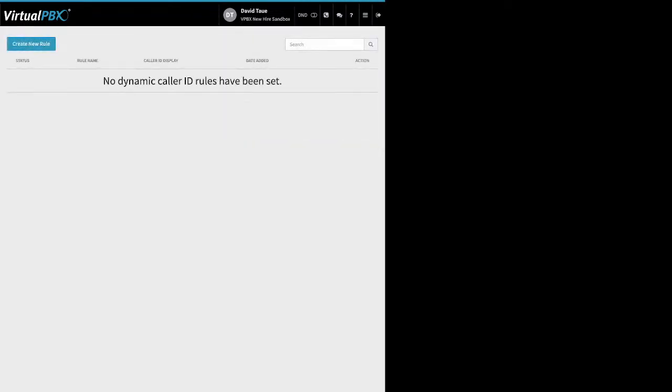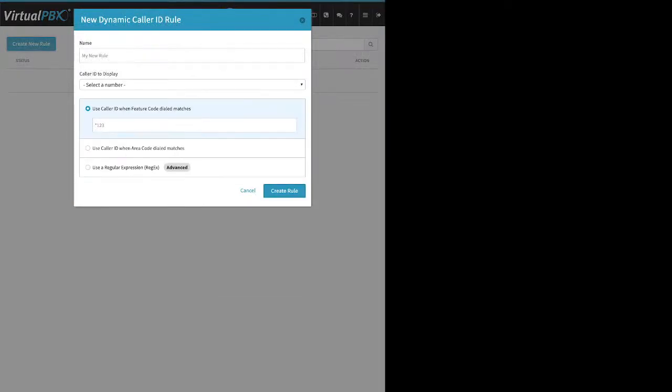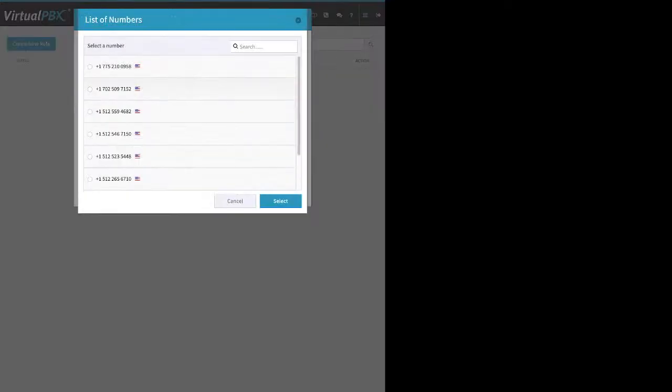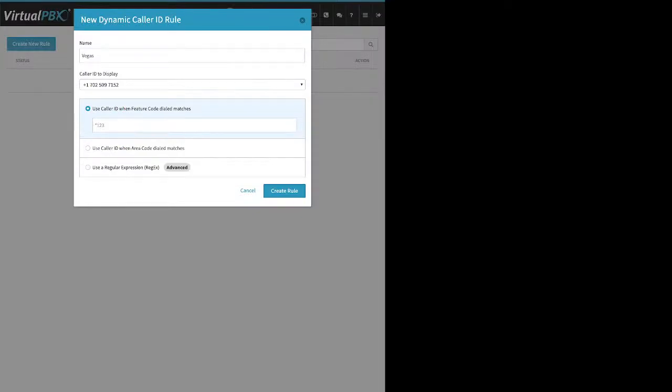Dynamic caller ID. This allows you to create rules to change the outbound caller ID for your staff members' VoIP phones. So you give it a name. You select a phone number on the account. So in this case, I'm selecting a 702 number. And I'm saying whenever they dial area code 702, the system will automatically change their outbound caller ID to this 702 phone number on my account. Right? So it makes it look like a local number to the people in Vegas that they're calling. And my staff members don't have to do anything, right? They just pick up their VoIP phone, dial 702, the system will automatically change it.